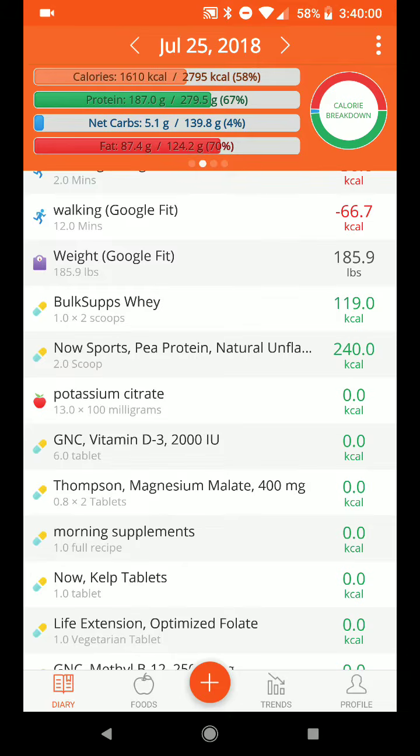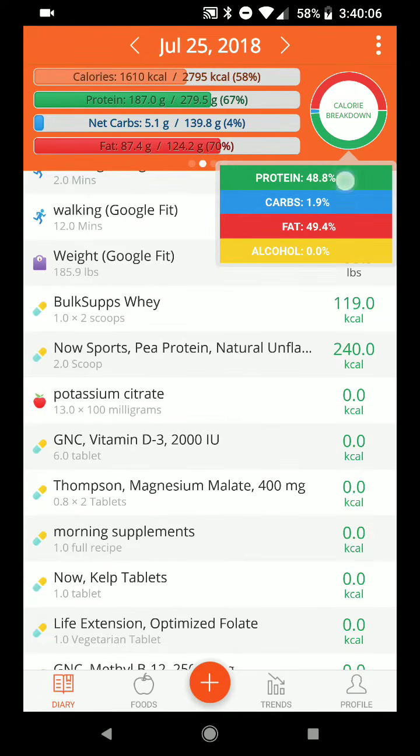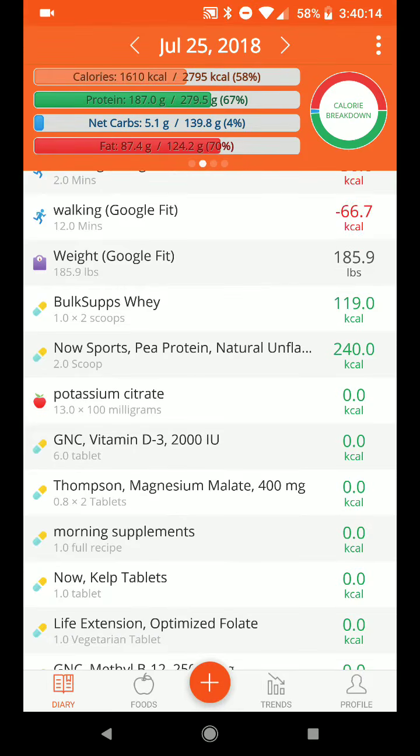So if somebody's telling you to go on a 40-40-20 split or 35-35-35, you actually want to hit this circle and use these numbers here for that. So if you're going 40-40-20, you would be looking for 40-40-20 here, or 35-35, 30, whatever it might be through here.